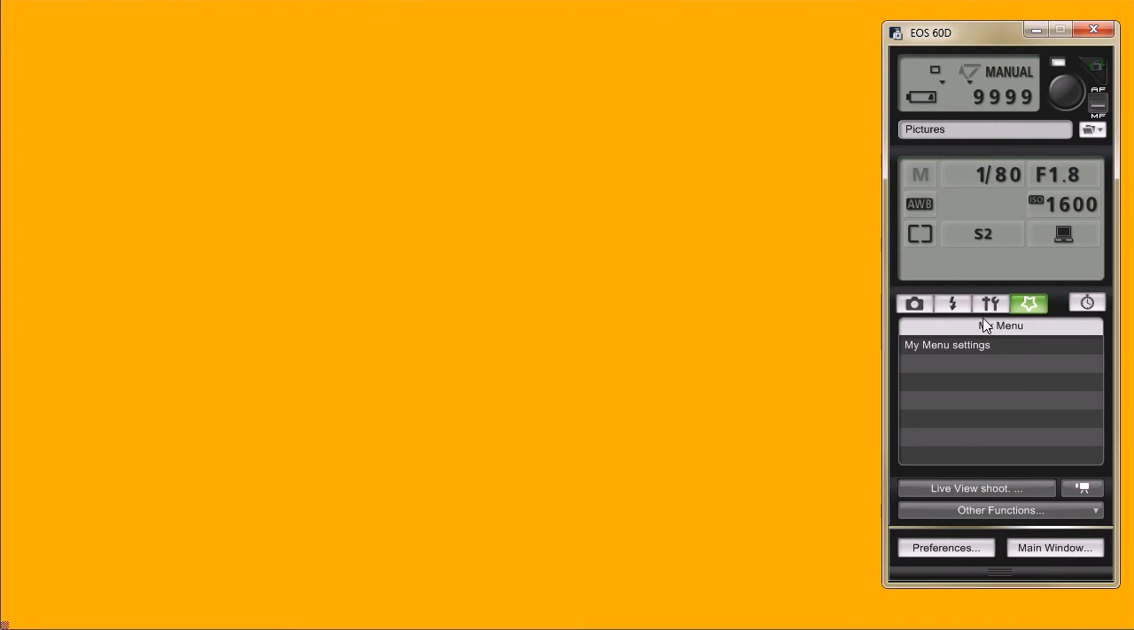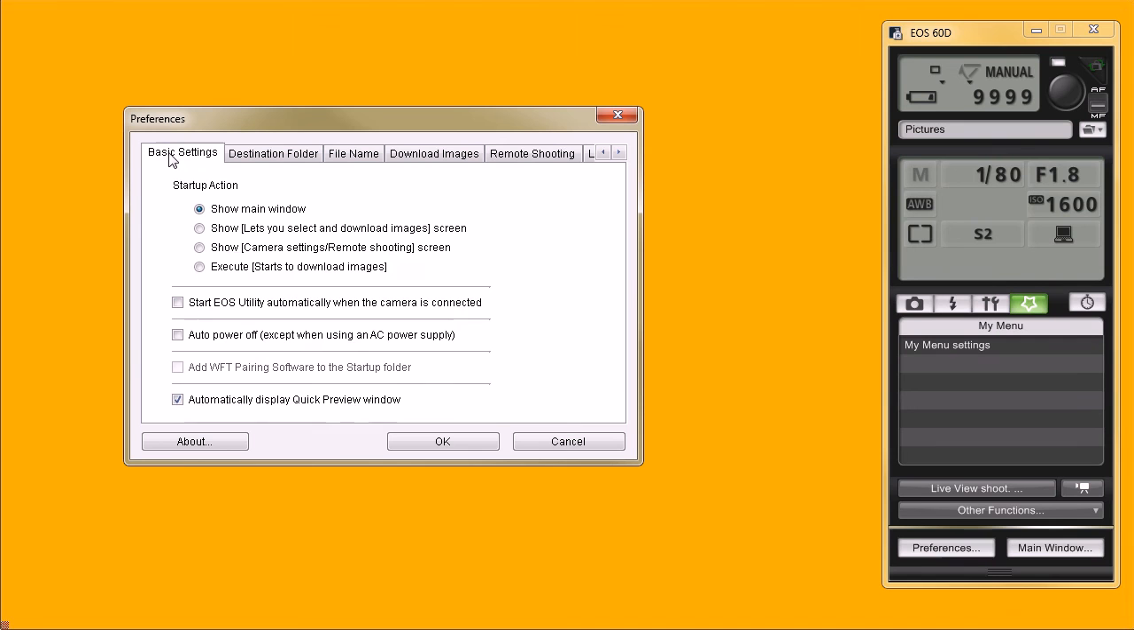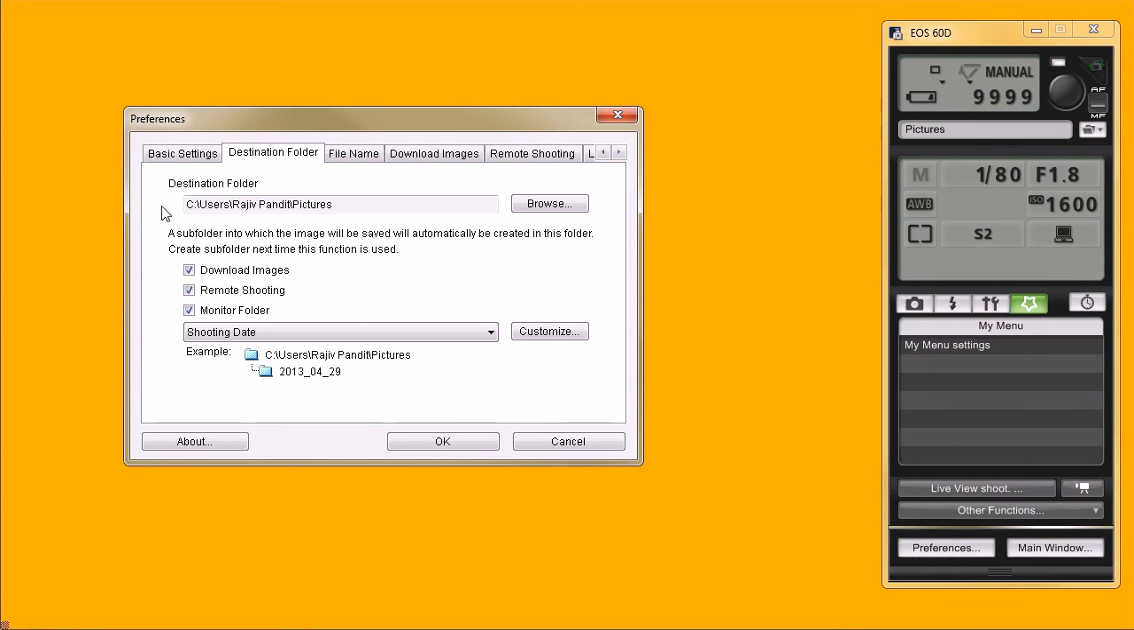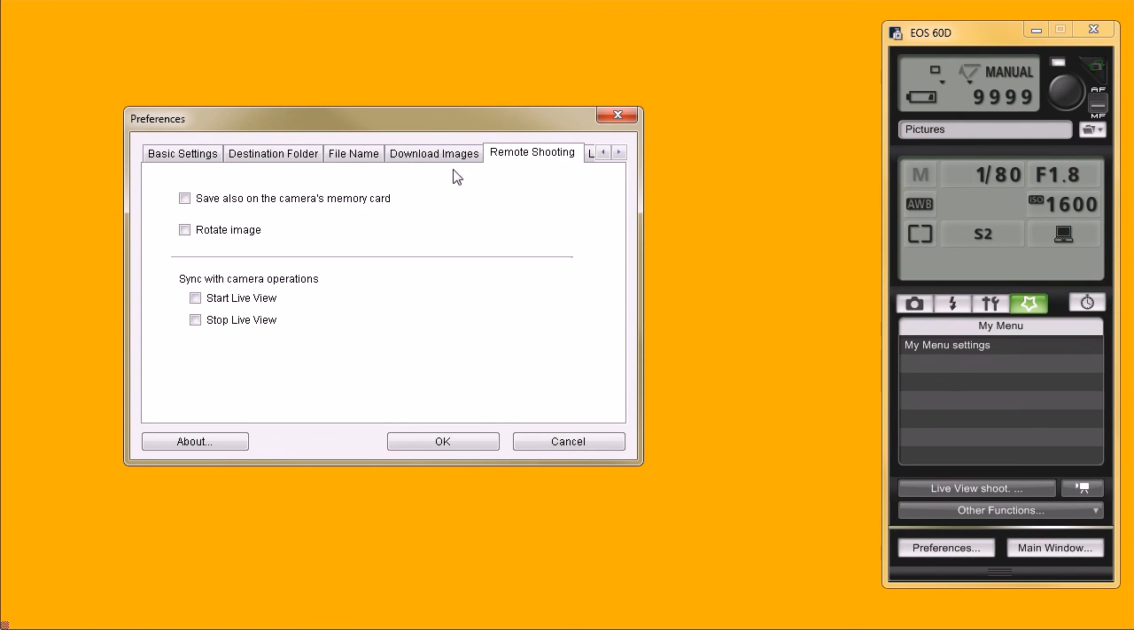Now let's move ahead with the preferences window, and inside preferences you can find some basic settings. Show in main window, destination folders, you can set your folders, file name, download image, and inside remote shooting you can set this option to save images on camera, memory card, rotate images.